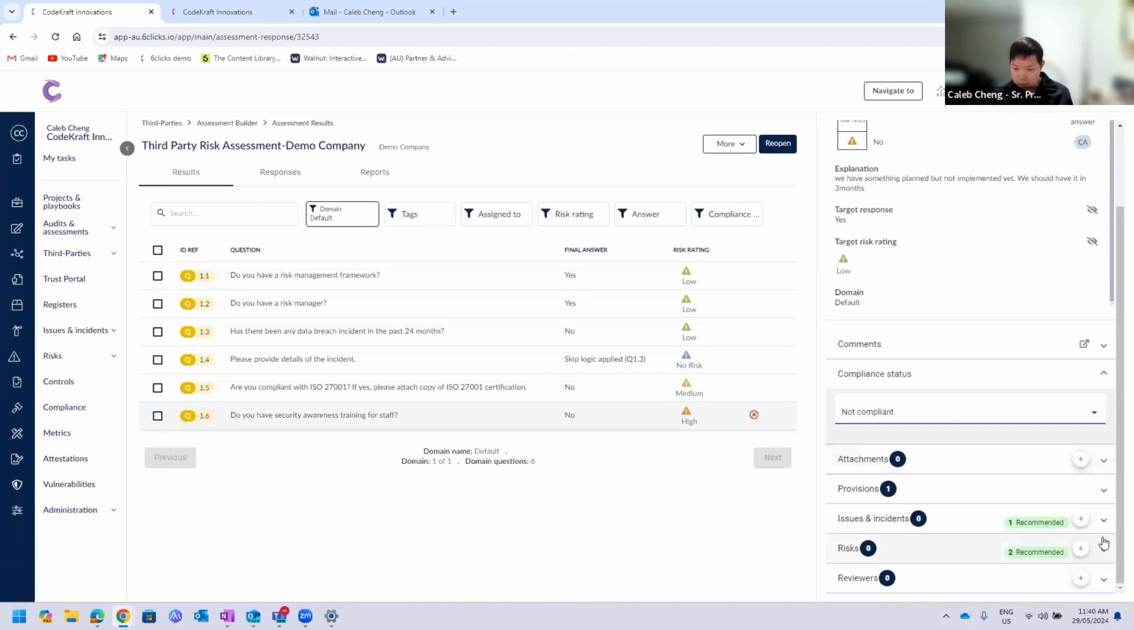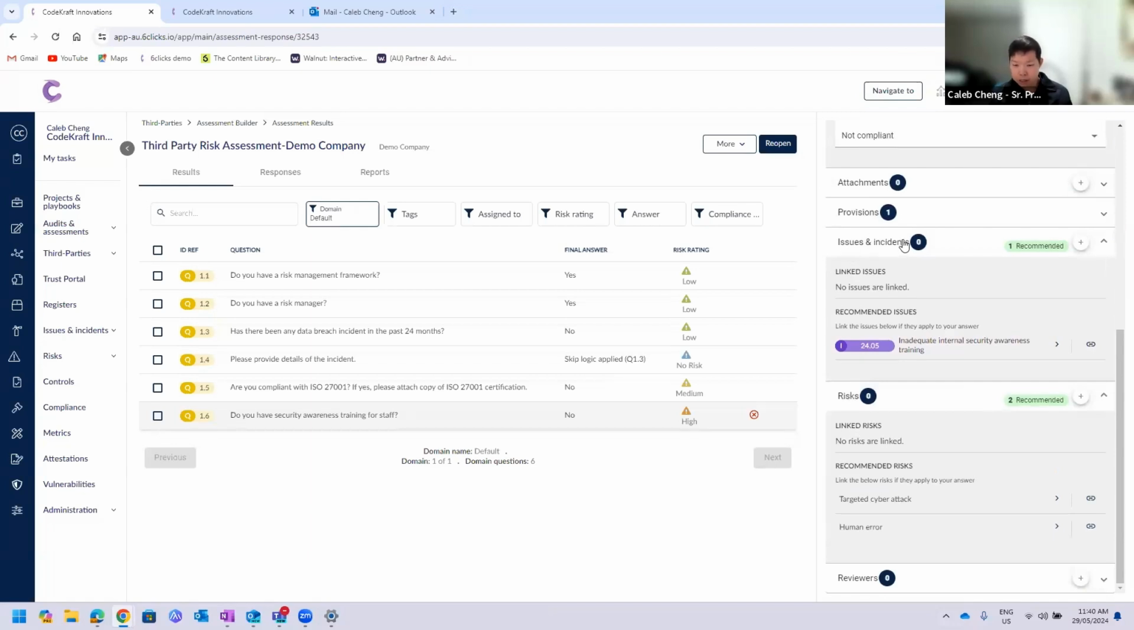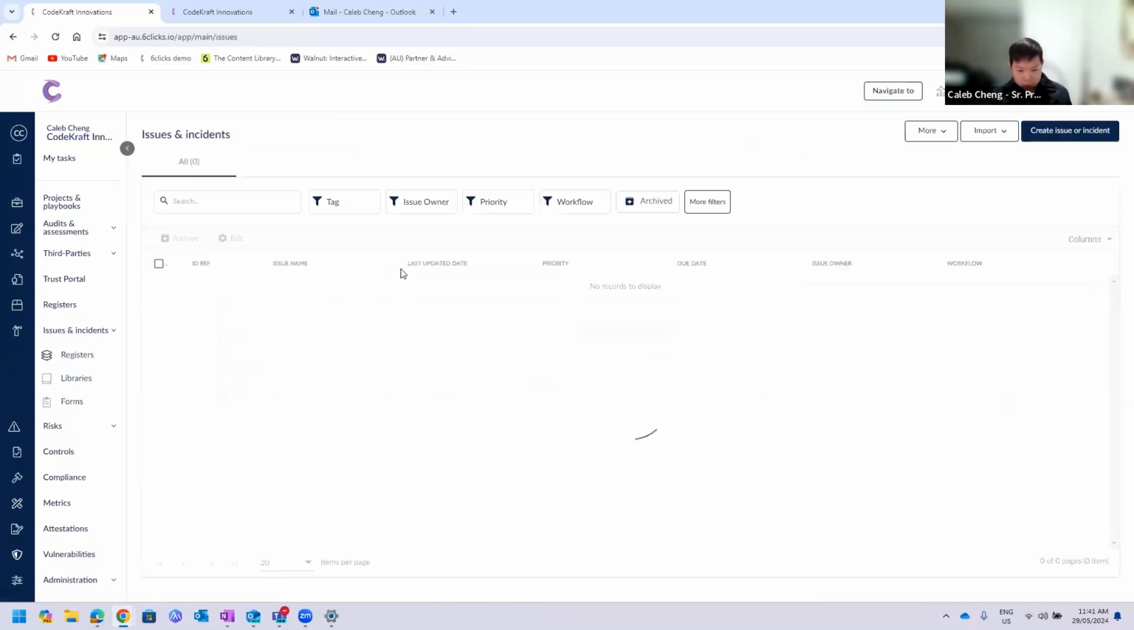But most importantly, if you have a look on the right-hand side in here, we can see there's the issues, incidents, and also risk that could be raised, right? So this is all part of that automation in our questionnaire. Based on the respondents' answers, the system is going to suggest, these are the related issues that we may need to raise, or these are the risks that are related to his answer. So from there, we can quite easily link that issue based on his response.